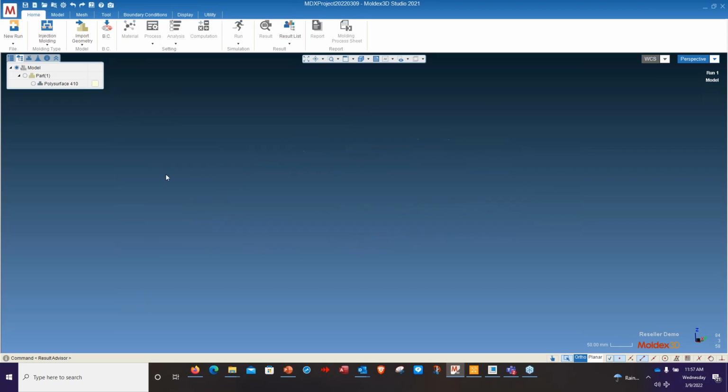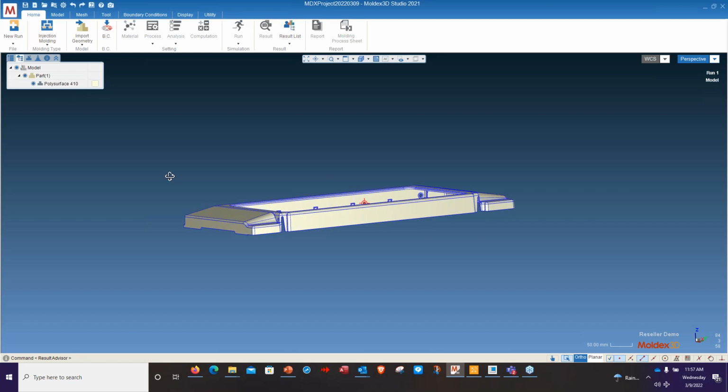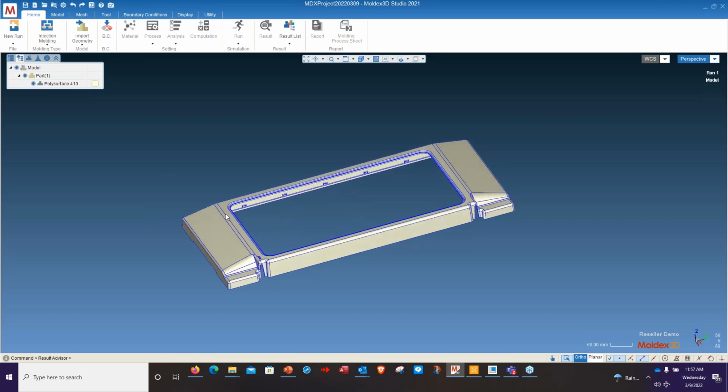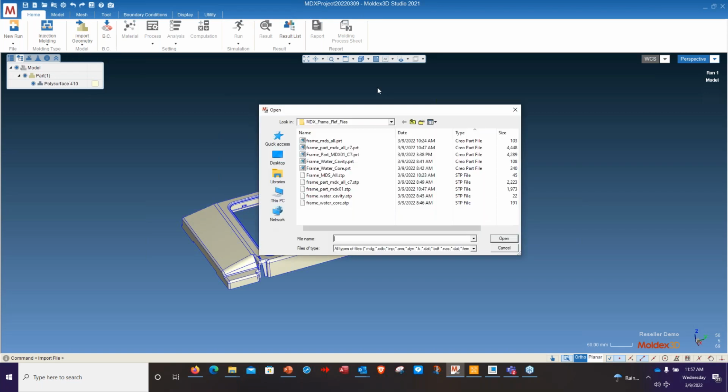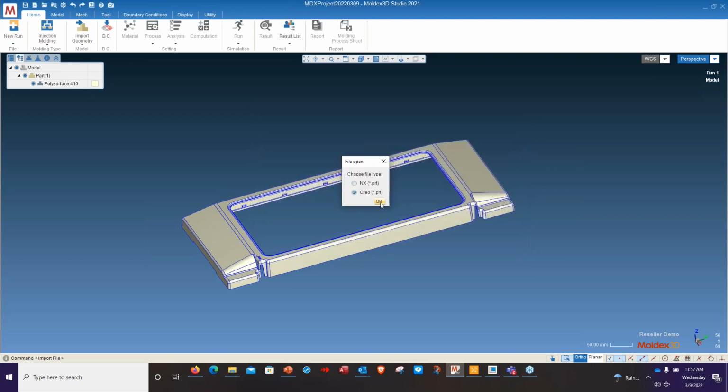I'm going to delete all of this added imported data. So we have our part that we imported. We assign the import attribute. We're going to go in now and import. Again, I've done my due diligence up front. I've created all of the data that I need. We're going to import the melt delivery system from the Creo part file.